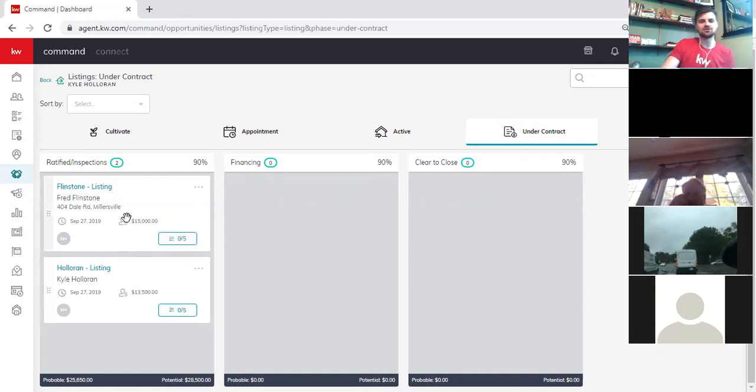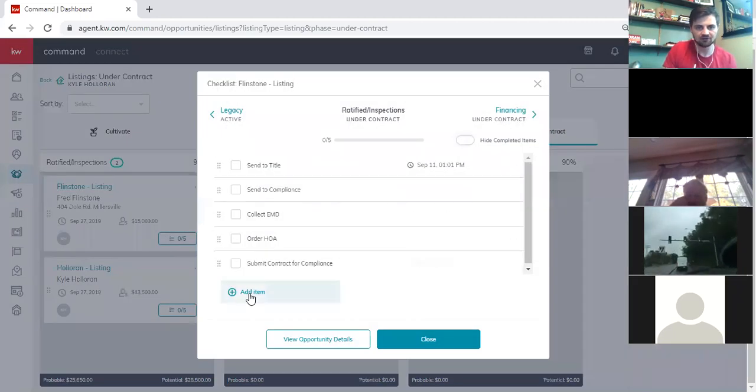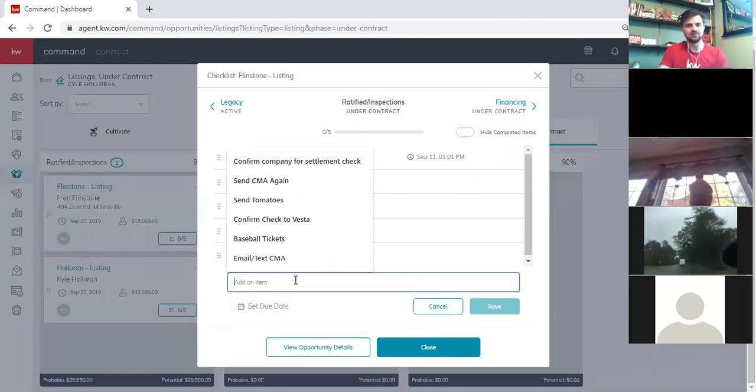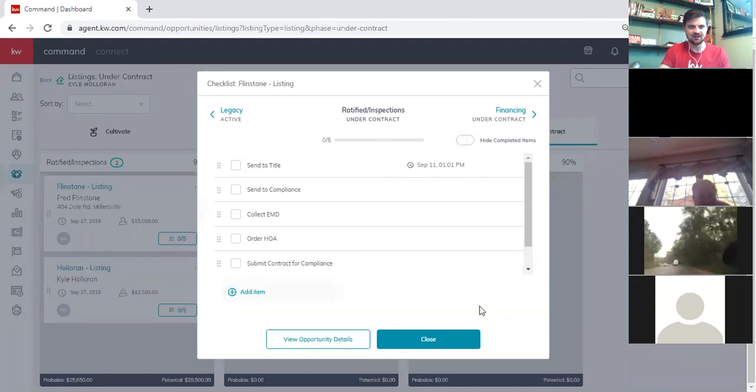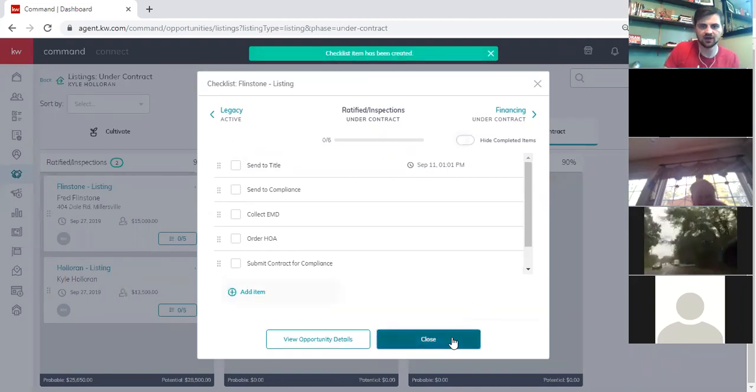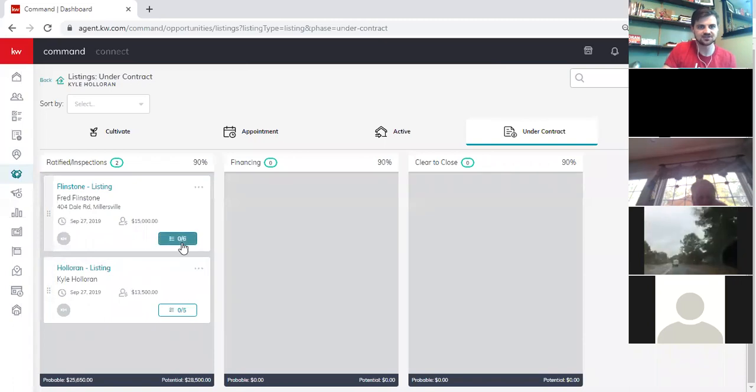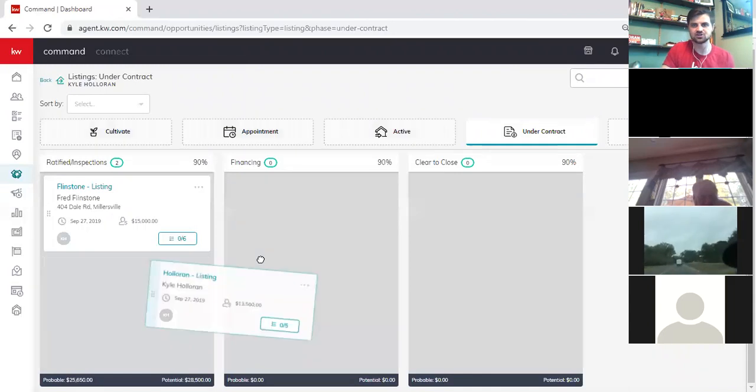Let's say Fred Flintstone here had something extra that he needed for his transaction. I can click on this 0 of 5, and I can actually build off of those 5 specifically for Fred Flintstone's listing checklist in the ratified inspections under contract stage. So I can click here and say add new item, and I could say send over contractor, right? And I can click on save, and now you'll see, right, when I click close here, now Fred Flintstone has 6 items, and Kyle Holleran only has 5. Right?